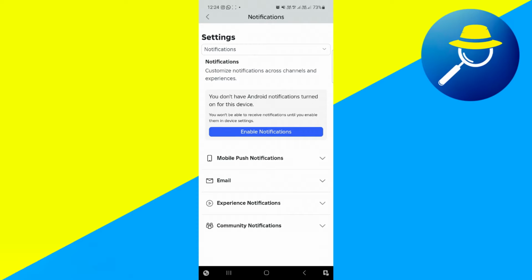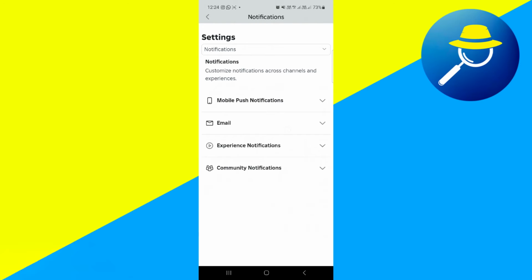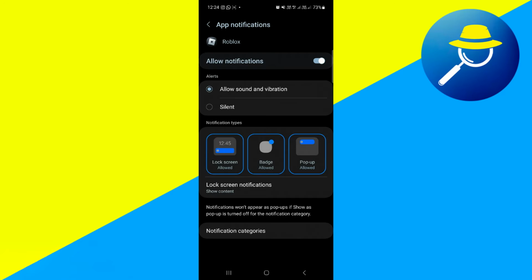On this screen, it's going to tell you if you currently have notifications enabled. As you can see for myself, it says I don't have Android notifications turned on. To fix that, press the green Enable Notifications button. On the pop-up that comes up, go ahead and press Allow.